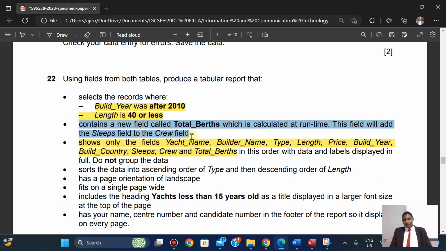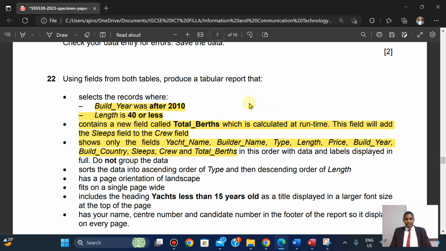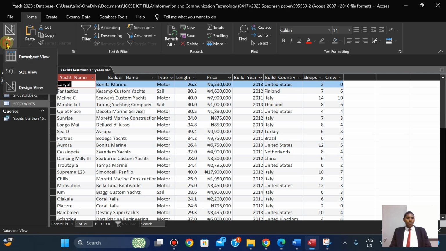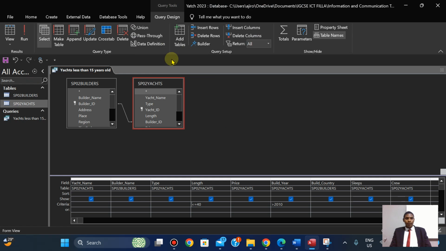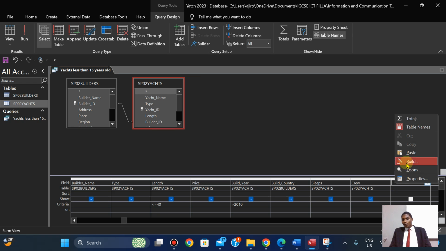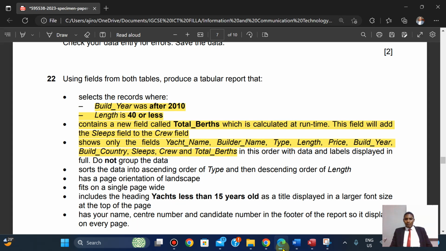Now the next thing we're going to do is number 3. We're going to create this field. I'm going to highlight this with yellow. Total bets. So let's create it. I'm going to switch to design view. Now I'm going to move to a new field right here, and I'm going to click on my builder, or you could right click on it and you can click on build, whichever one. So I'm going to click on my builder. Now let's look at the formula.